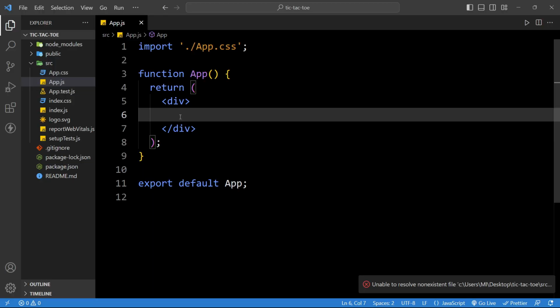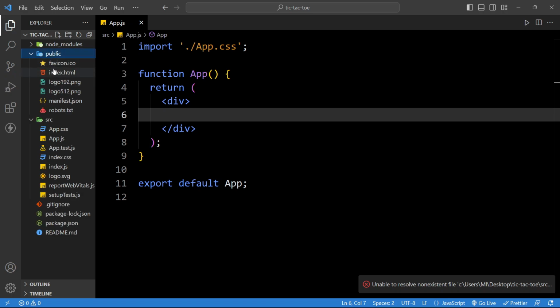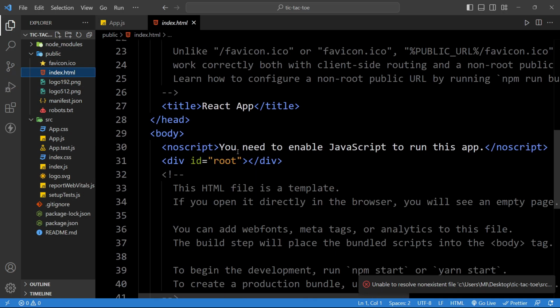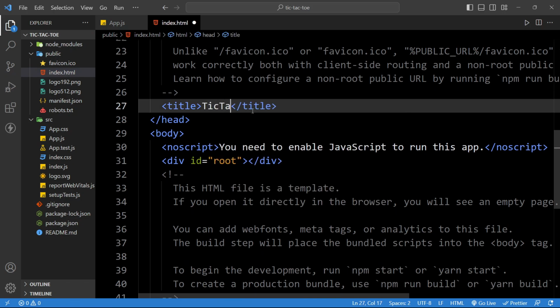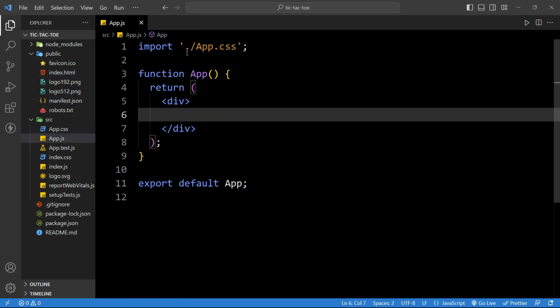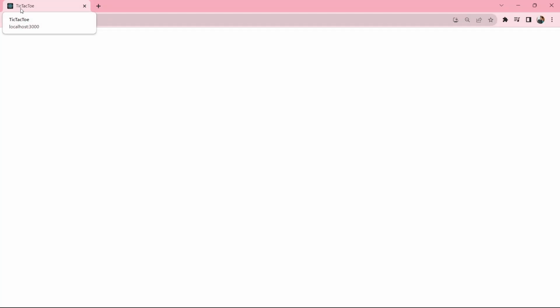Now we will rename the title of this project. So we will go in the public folder, index.html. Here we will rename it Tic Tac Toe and we will save it. Now our title has been updated.